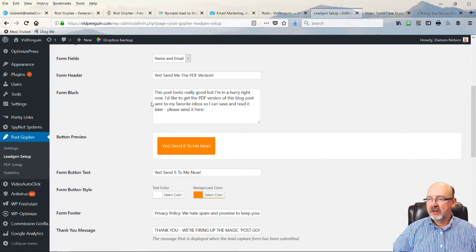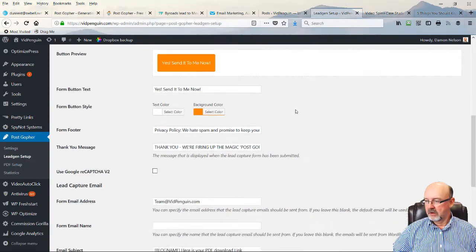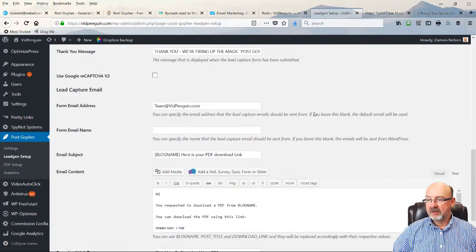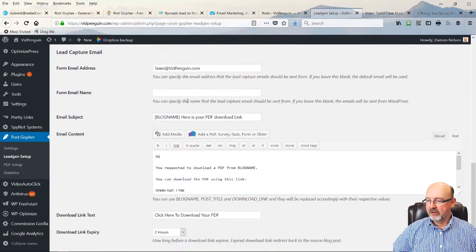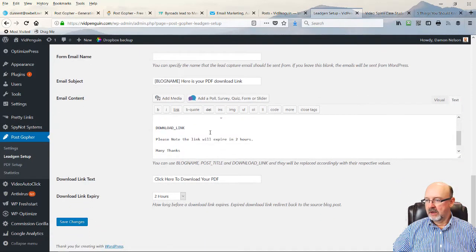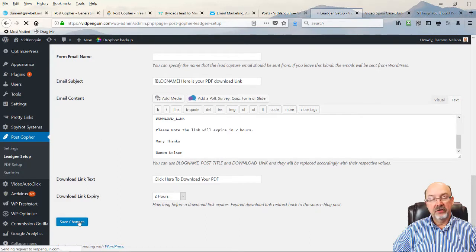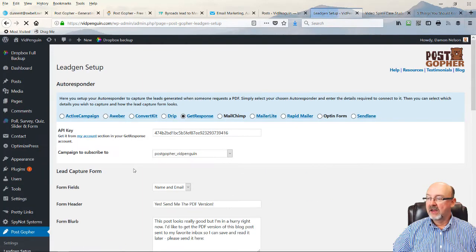And here's the opt-in box. And all this was pre-written. I didn't have to do anything. And I did put in my from email address. And I went down here and just signed it with my name here. And then I hit Save Changes. And that's really how easy it is to use this.